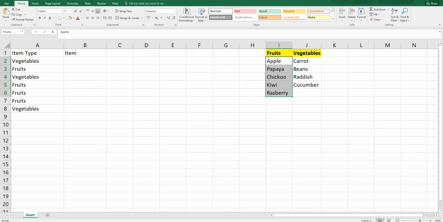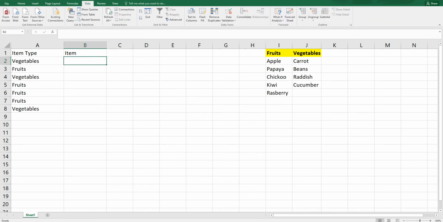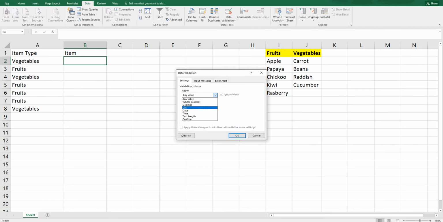So I am going to press enter, and likewise for vegetables I am going to select this, come here and type in vegetables. Once that is done, I am going to come to cell B2 here. I am going to click on data validation, select a list, and in the source section here I am going to type in equals INDIRECT, open bracket, cell A2. I am going to close the bracket and click on OK.